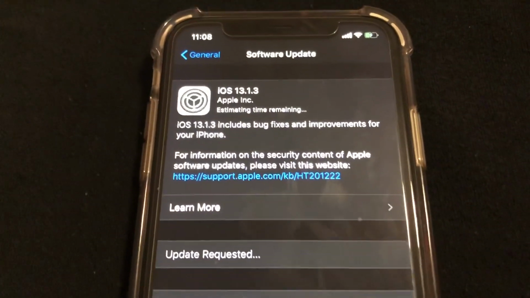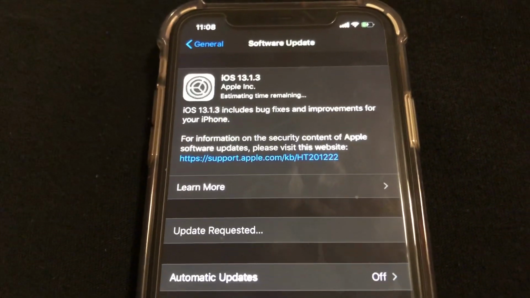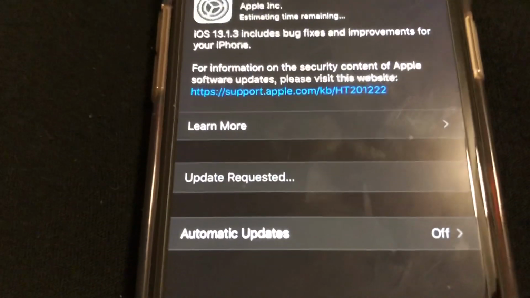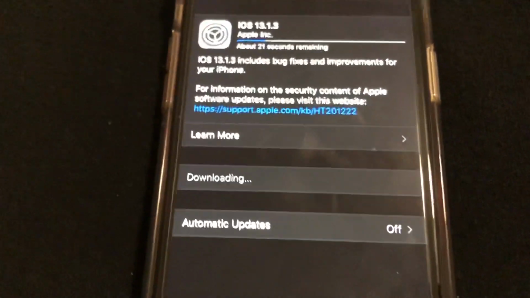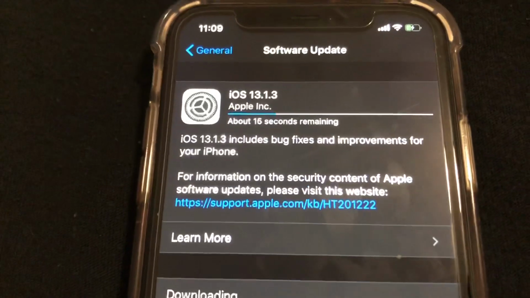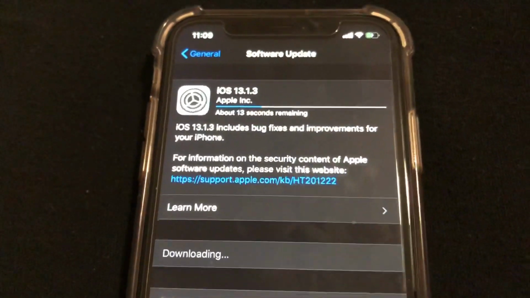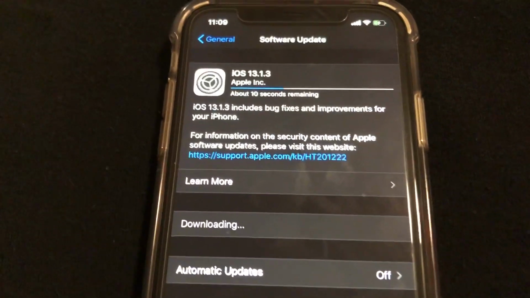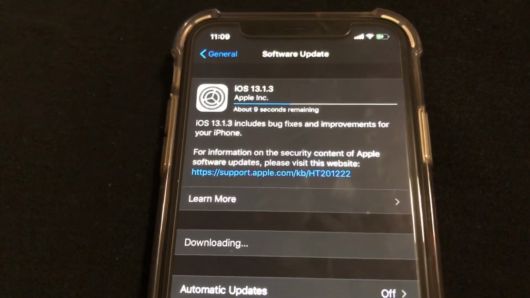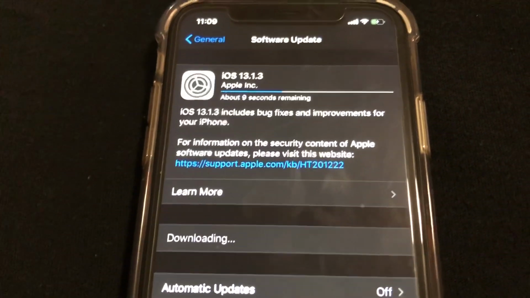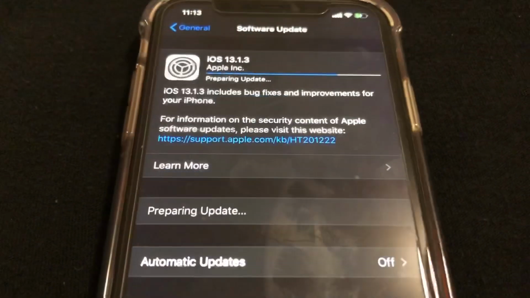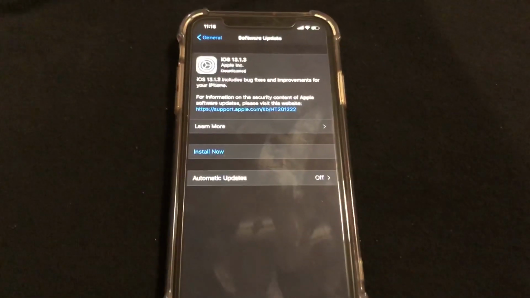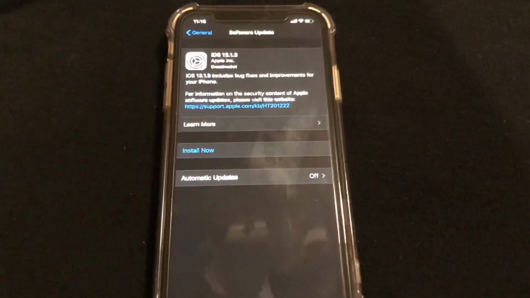Okay, estimating time remaining. Okay, update requested. So downloading. Alright, so about 15 seconds remaining. Shouldn't be too long. Wasn't a lot. I think I said 144 megabytes. So that shouldn't take too long. Okay, so now it looks like it's preparing the update. Okay, guys, so that was just the downloading part.